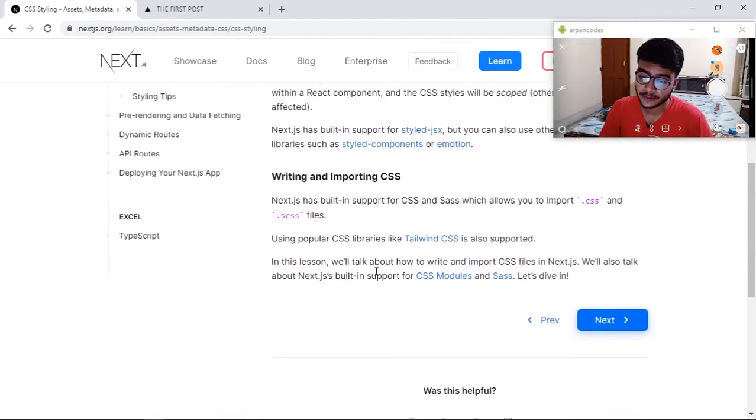Writing and importing CSS: Next.js has built-in support for CSS and Sass, which allows you to import .css and .scss files. Popular CSS libraries like Tailwind CSS, which I haven't tried, so you can try it in another video, are also supported. In this lesson, we'll talk about how to write and import CSS files. We'll also talk about Next.js built-in support for CSS modules and Sass. Let's dive in.